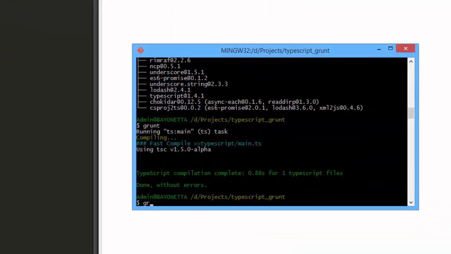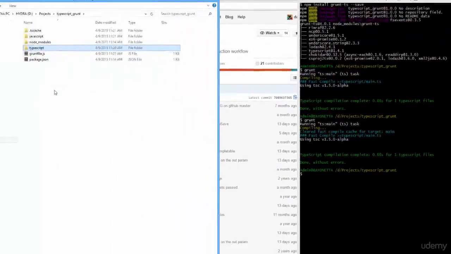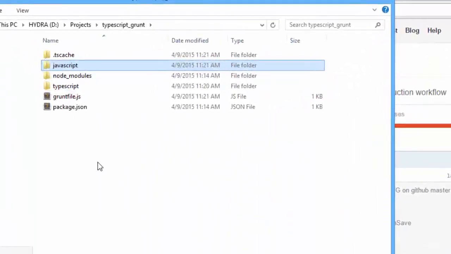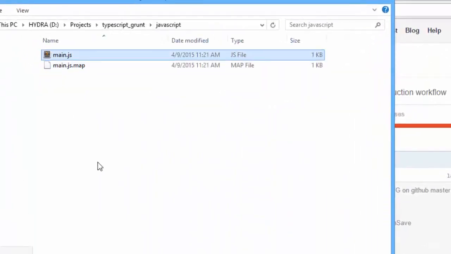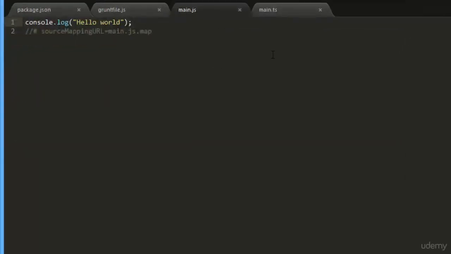Open your terminal, and now call grunt. Grunt.ts will now compile our JavaScript. If we go back to our directory, we can see a JavaScript folder has been created, and inside, a main.js file has been created. If you open that in your editor, you'll see it has output our TypeScript code. Let's dive a bit deeper.